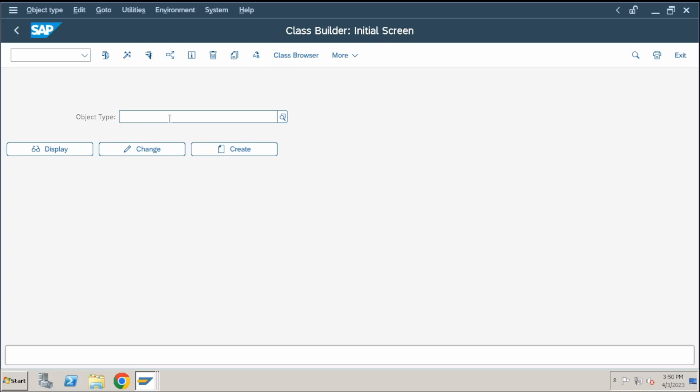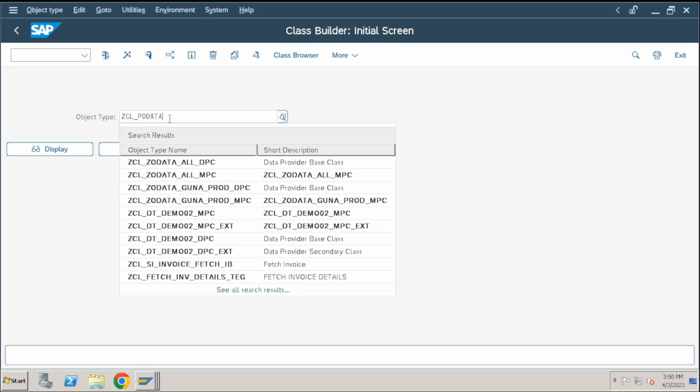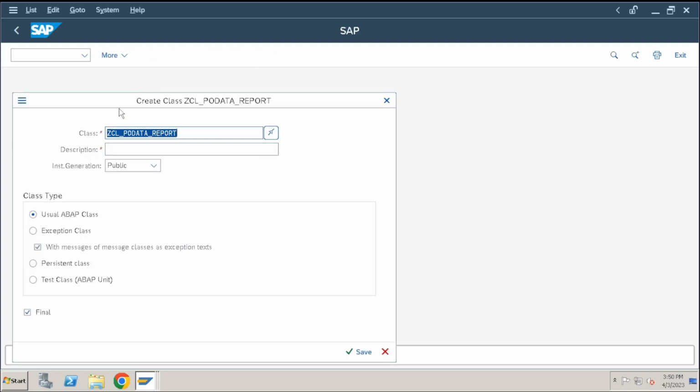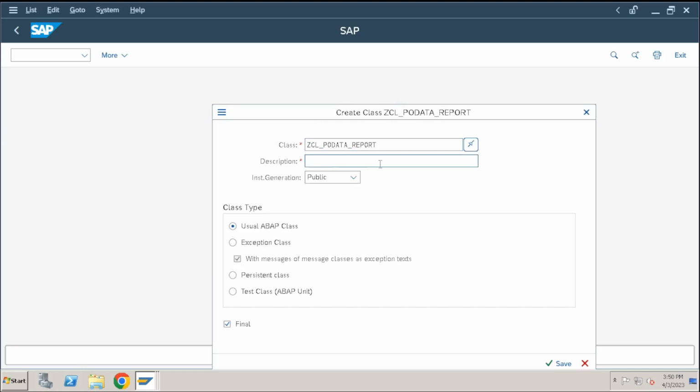I'm going to create one global class for the program, zcl underscore po data report. Just a naming convention: zcl means class, and the remaining name as per the object. Enter the name of the class in the object type and create, and it will ask for description. Provide the description. I'm creating a global class.